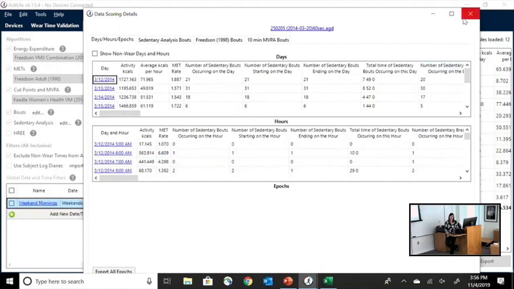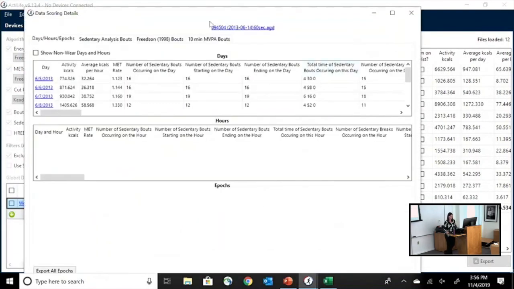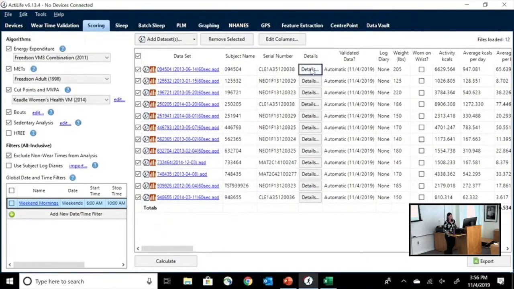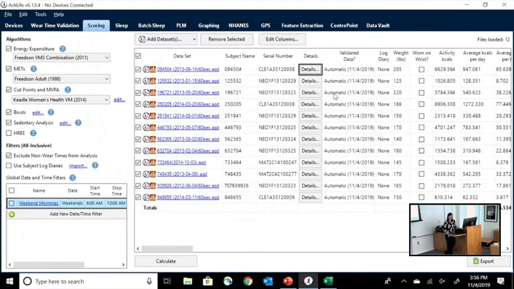Sure, so any of these, after you do calculate, any of those. So this is not where I often export my data, except for when I'm working with Shane. And then I do it from here. And it's a bit tedious because this is the only place where you can download or export minute level data. And you have to click on that details button for every file. So that's one caveat that they're hopefully working on.